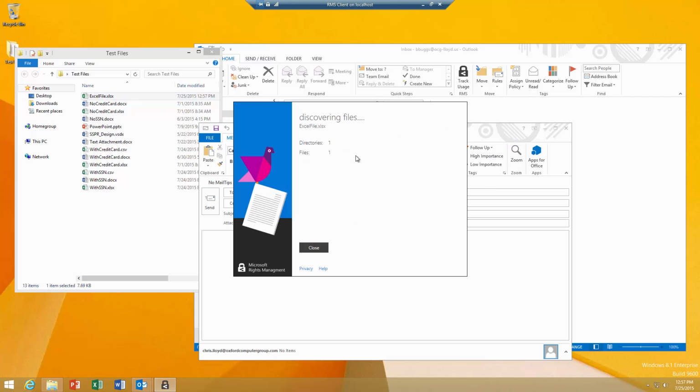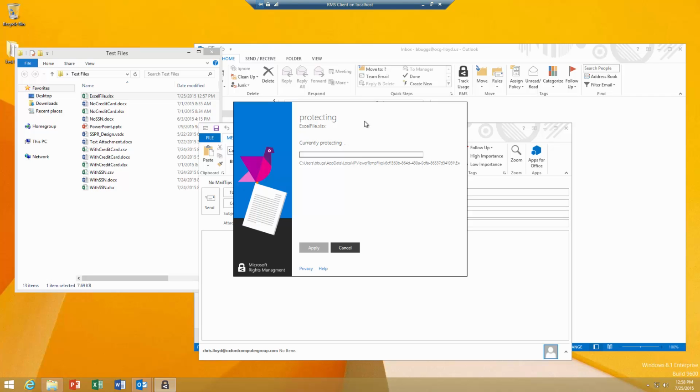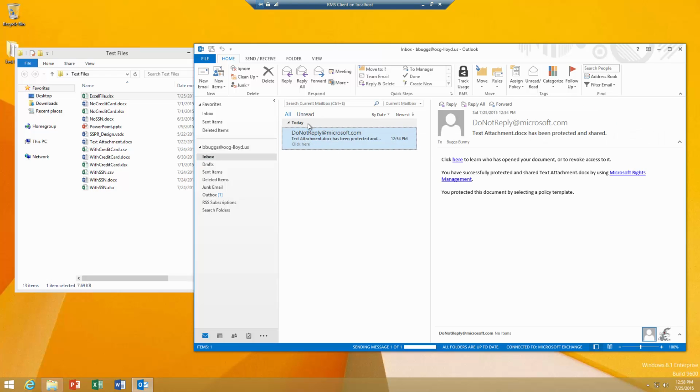We'll click Share Protected, and the sharing app will open up, and you'll see that we no longer have the company templates anymore. We only have the global ones. So for myself, just for the purpose of these demos, I'm going to do the co-authors so that I don't have any problems with my screen sharing app, because it'll block it out sometimes. And you'll notice I have the ability to expire the documents, email me when someone tries to open them, and allow me to instantly revoke access to those documents. So I'm going to click that last one because we'll demo that in a second. So I'll send it now. So it's being sent. Bugs Bunny is also going to get another email with another link to the document tracking portal once it's been sent.